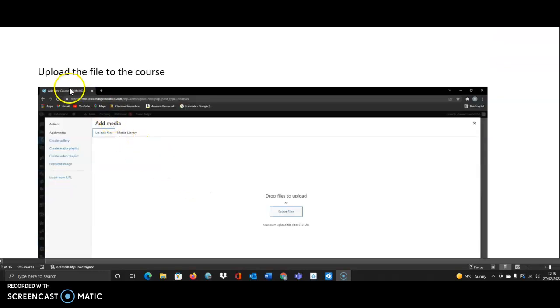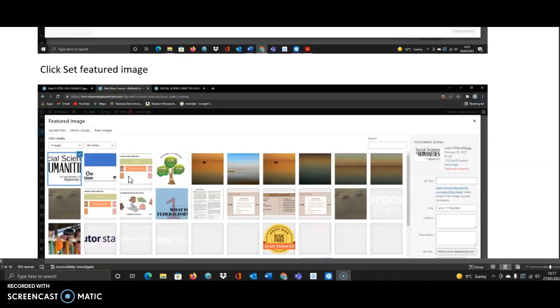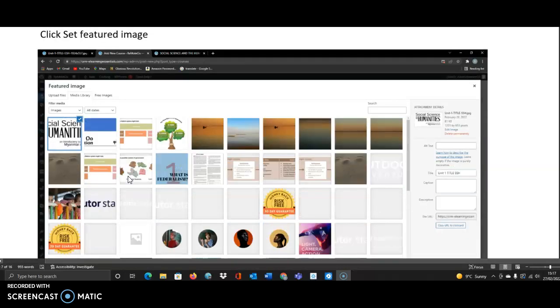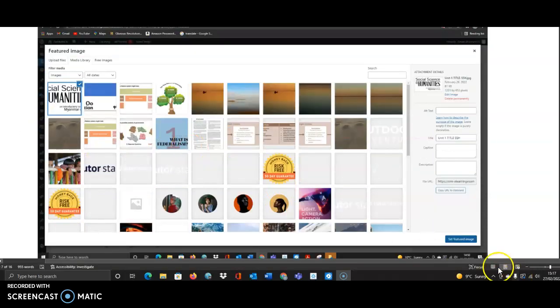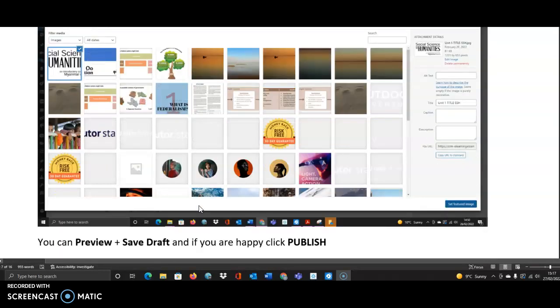I'll upload the file then to the course, just like I did previously. So I can just select the file and upload it. And then I can click Set Featured Image. You can see the image just here. It's appeared there. Again, you can preview, you can save your draft, and if you're happy, you can click Publish.